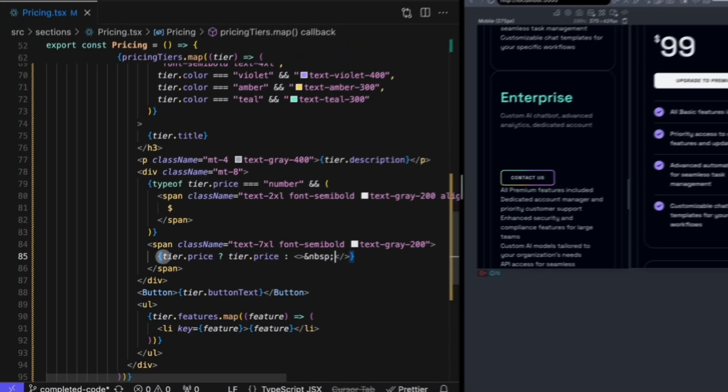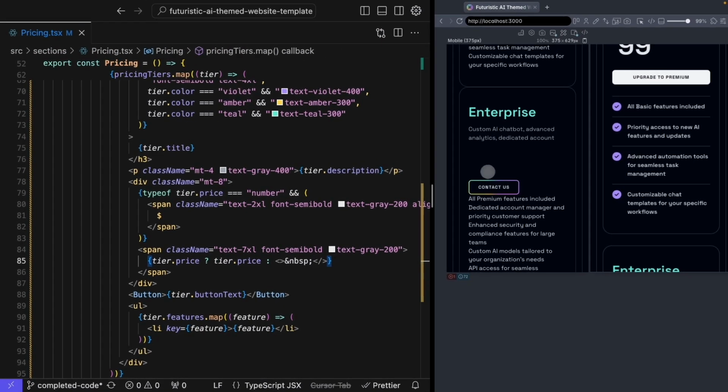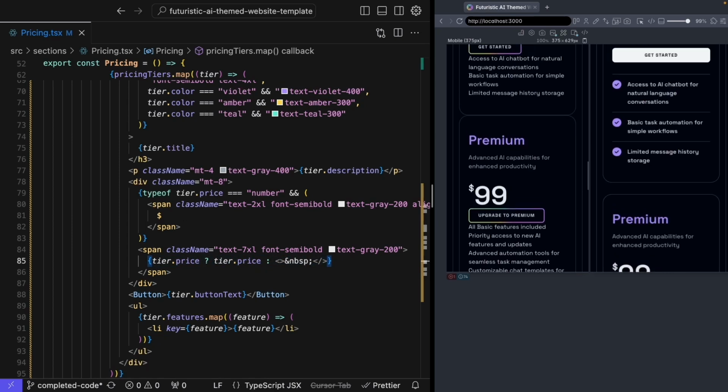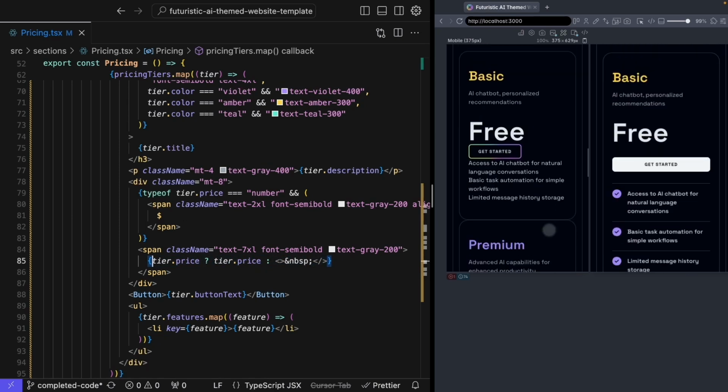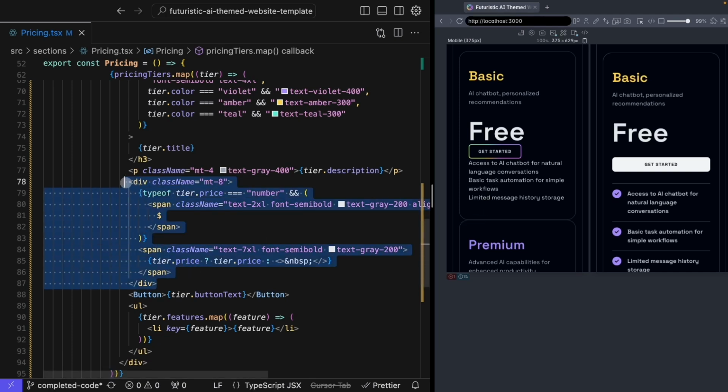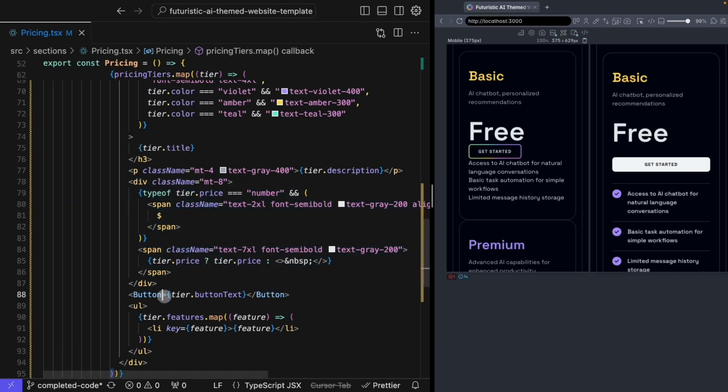And that should ensure that the space is still taken up as if the price was there, but we're not actually going to show anything for that particular pricing tier. Moving back up to our basic tier, let's continue on with our styles. So now that we have the price being displayed correctly, let's move on to our button.